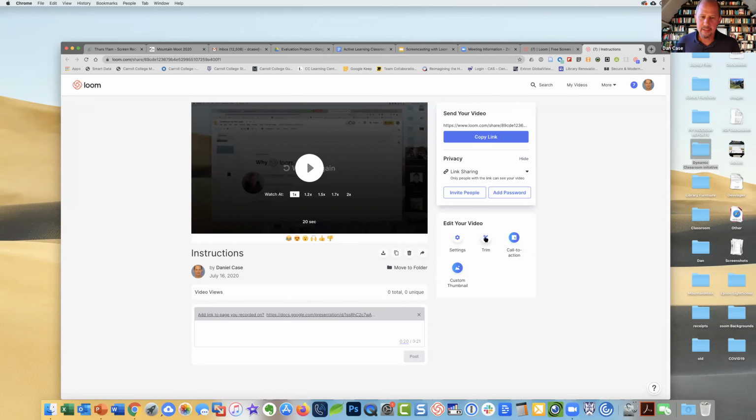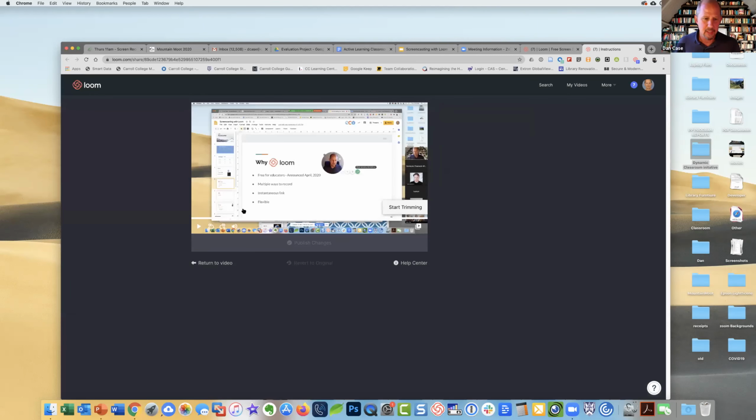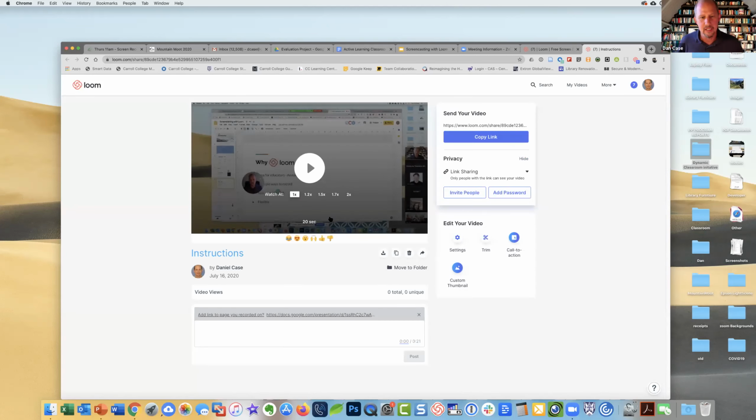You also have the ability to trim. So I can trim both the start and the back of this. It's really hard to do in between, but I do have the ability to trim just the start and back. Another thing is the speeds.